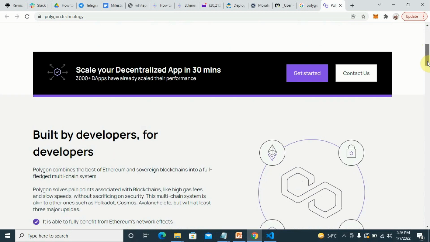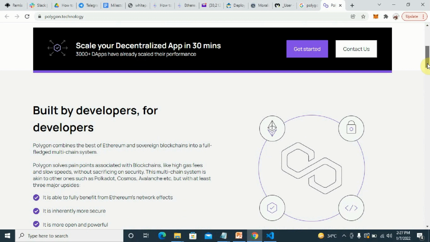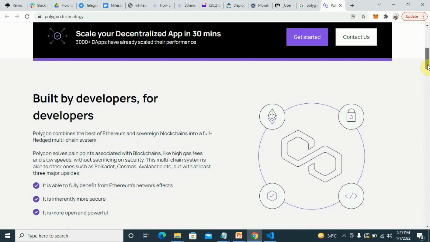so you can achieve some of the attributes that Ethereum is currently lacking. If you've been using the blockchain for quite some time now, you'll notice that heavy gas fees are a nightmare for both developers and users currently, because the Ethereum gas fee is very, very high, and that's a cause for concern, especially in the DeFi space. So Polygon is here to address all those issues, and Polygon combined the best of Ethereum and sovereign blockchains into a full-fledged multi-chain system. Polygon solves pain points associated with blockchains like high gas fees, which I just mentioned, and low speed.